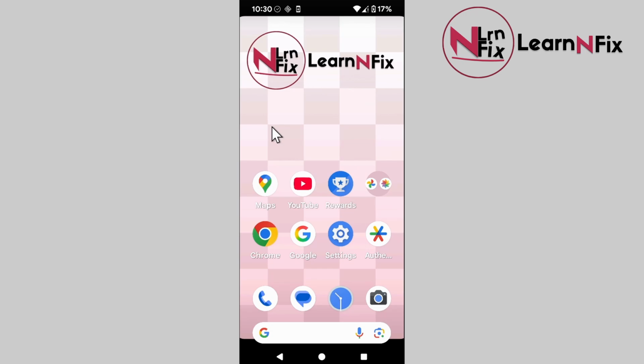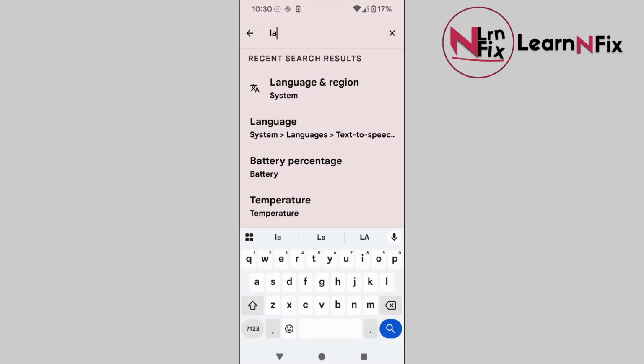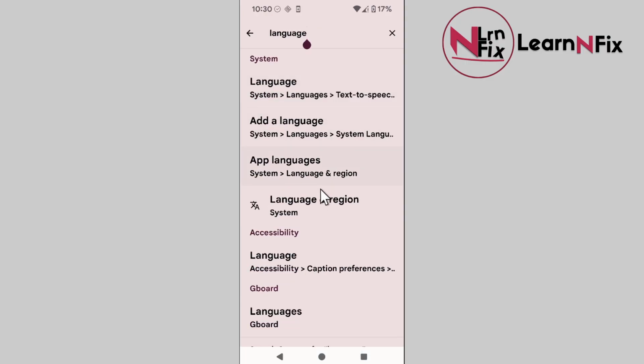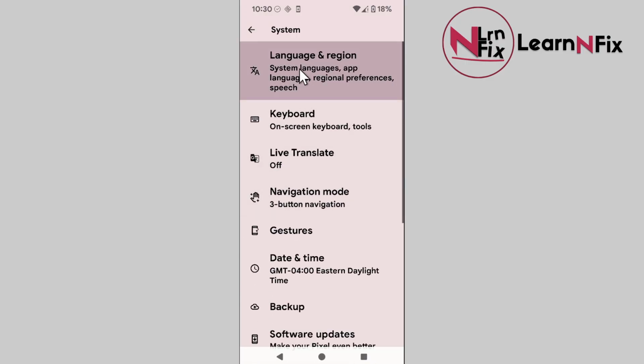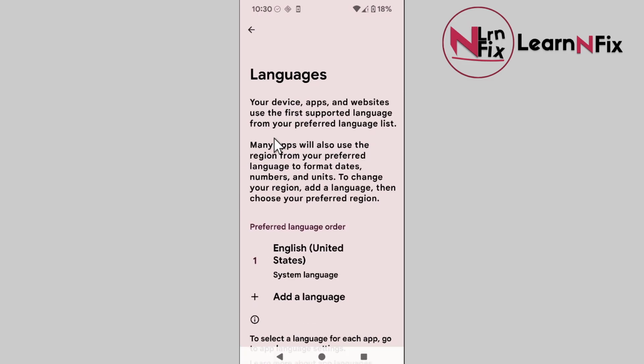How to change the language on Google Pixel phone. Just go to settings, click on settings, and then type in the search language, and make sure to select language and region, and then click language and region, click system languages.